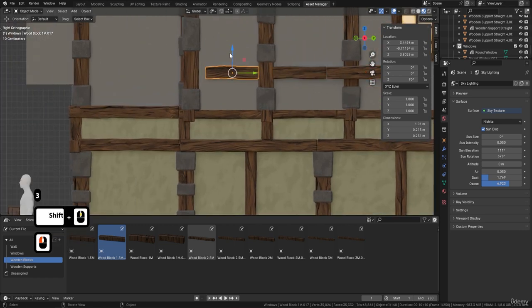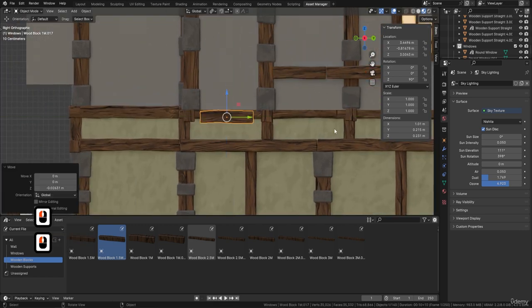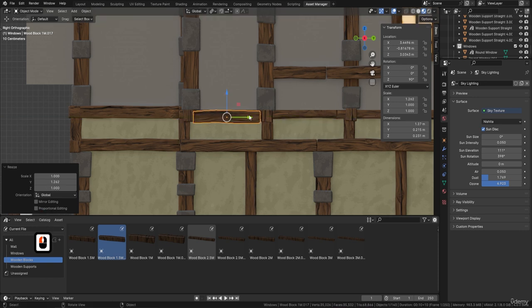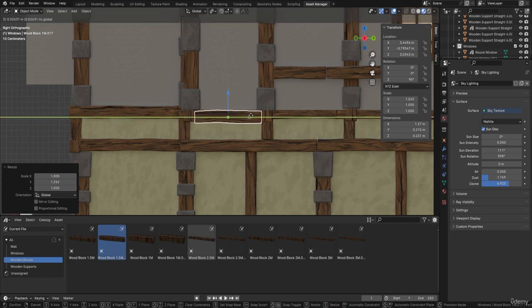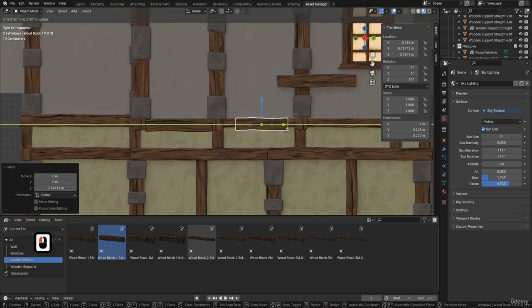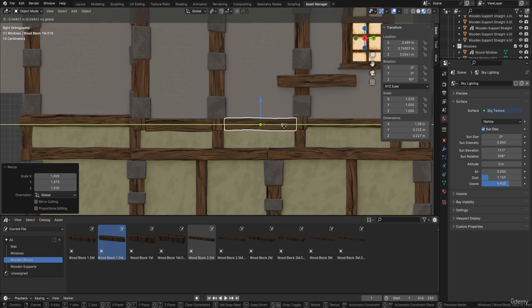3, let's come to this one first, and what we want to do is place it around here and then pull it out. So S and Y, let's pull it out into place like so, and let's do the same now with this one. So let's pull it into place and then S and Y. And a little bit closer then.